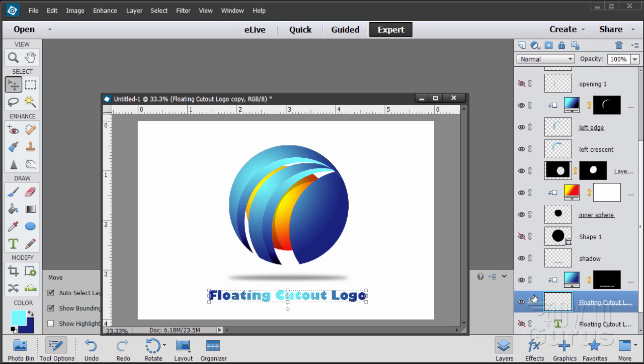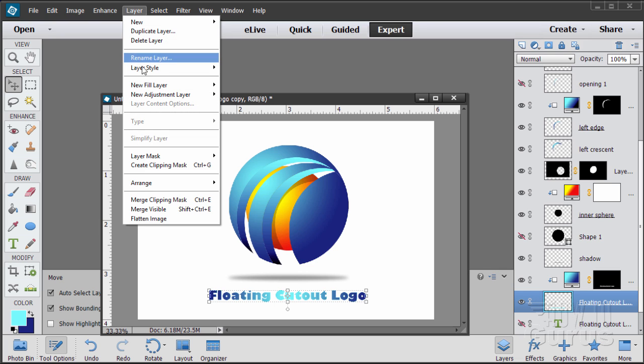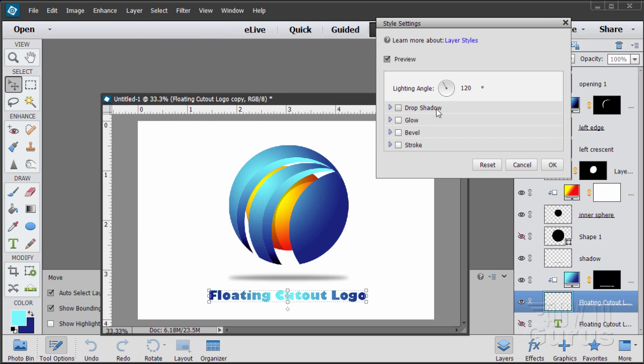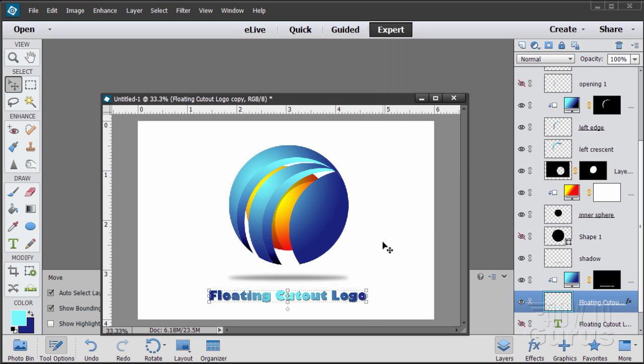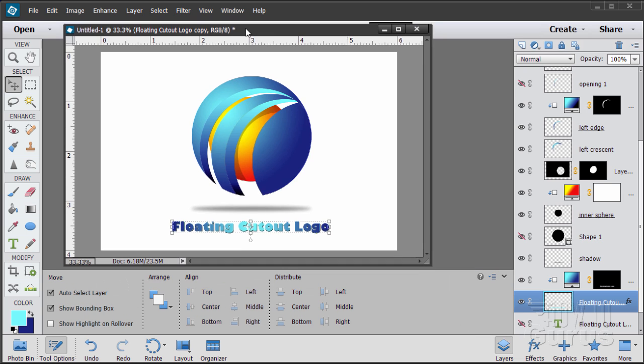Do a little drop shadow on this. Layer, layer style, style settings, drop shadow. Now the default is like this. The size is the softness of your shadow. So pull it clear to the left so there's no softness. The distance is that. So pull it out just a little bit, not very far at all. Mine's set at 5. The opacity is how dark it is, or how much you can see through. Choose OK, and there we go.